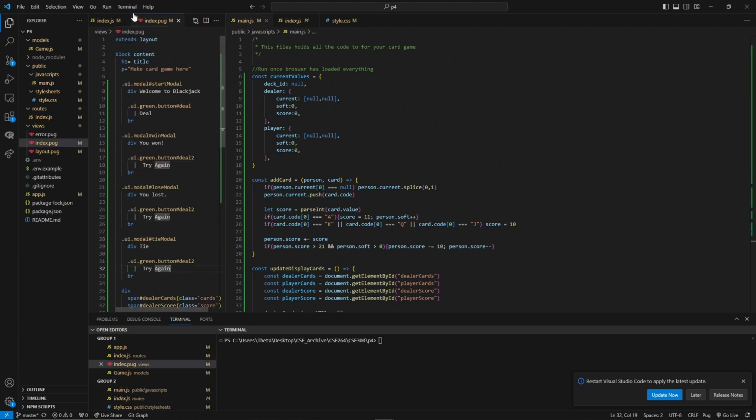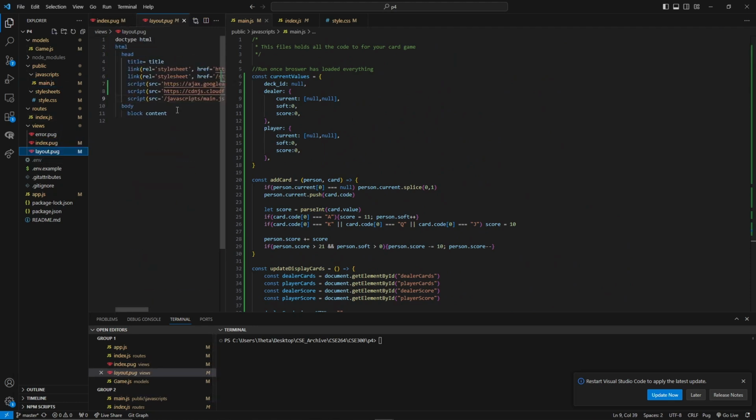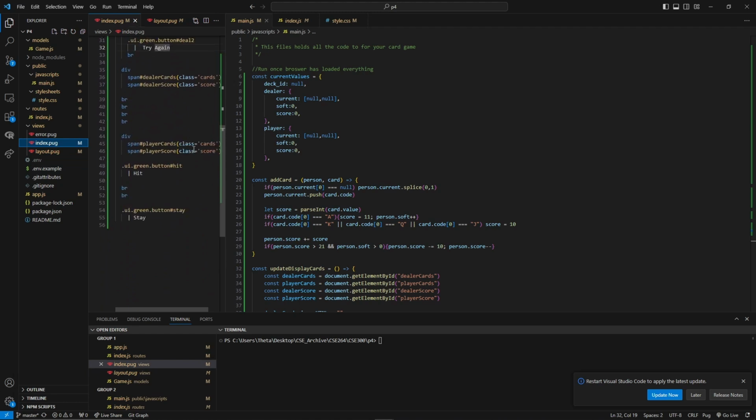We have a layout.pug where we import jQuery as well as semantic UI. This isn't necessary. You can use raw HTML if you want to. Not that big of a deal, but we're just using this in this implementation. So we have layout.pug, and then in index.pug we have all of our elements.